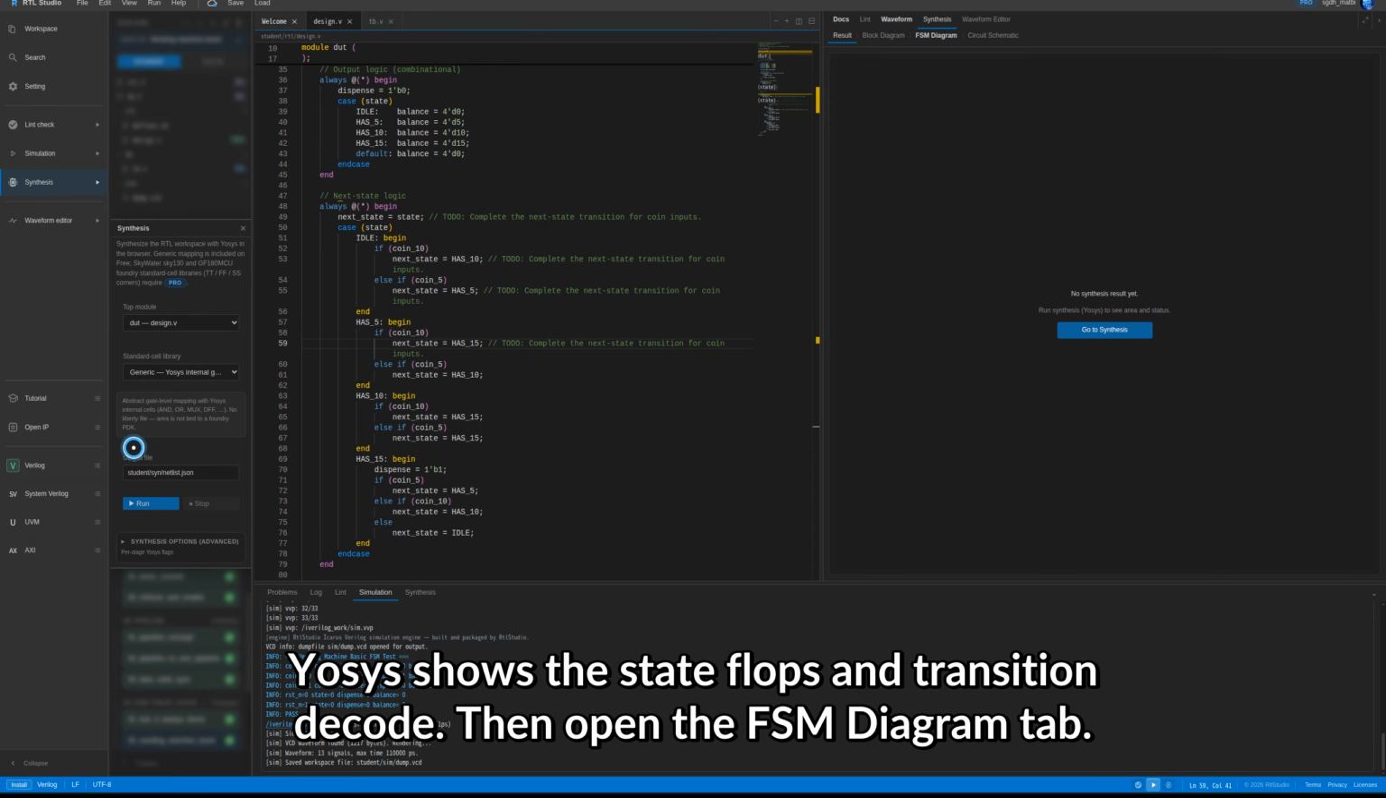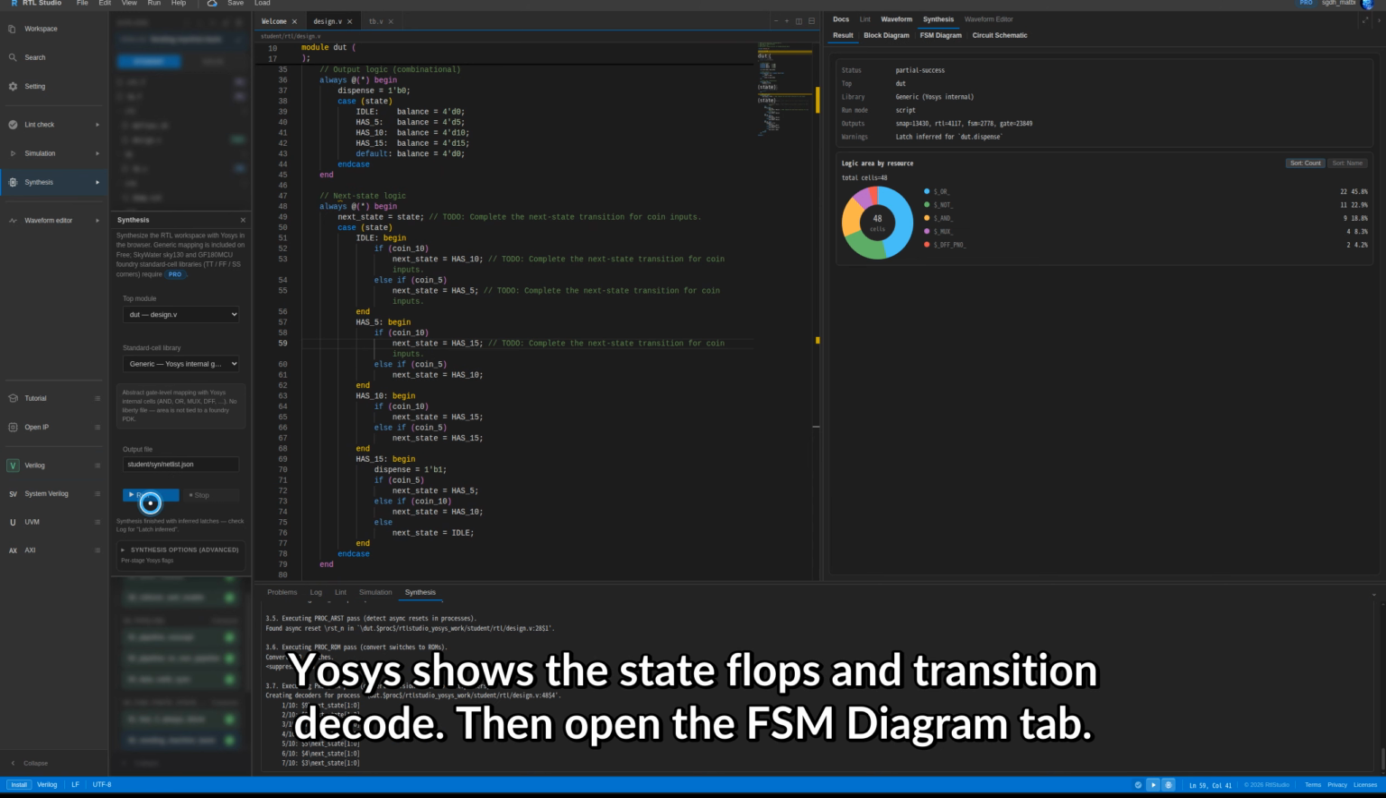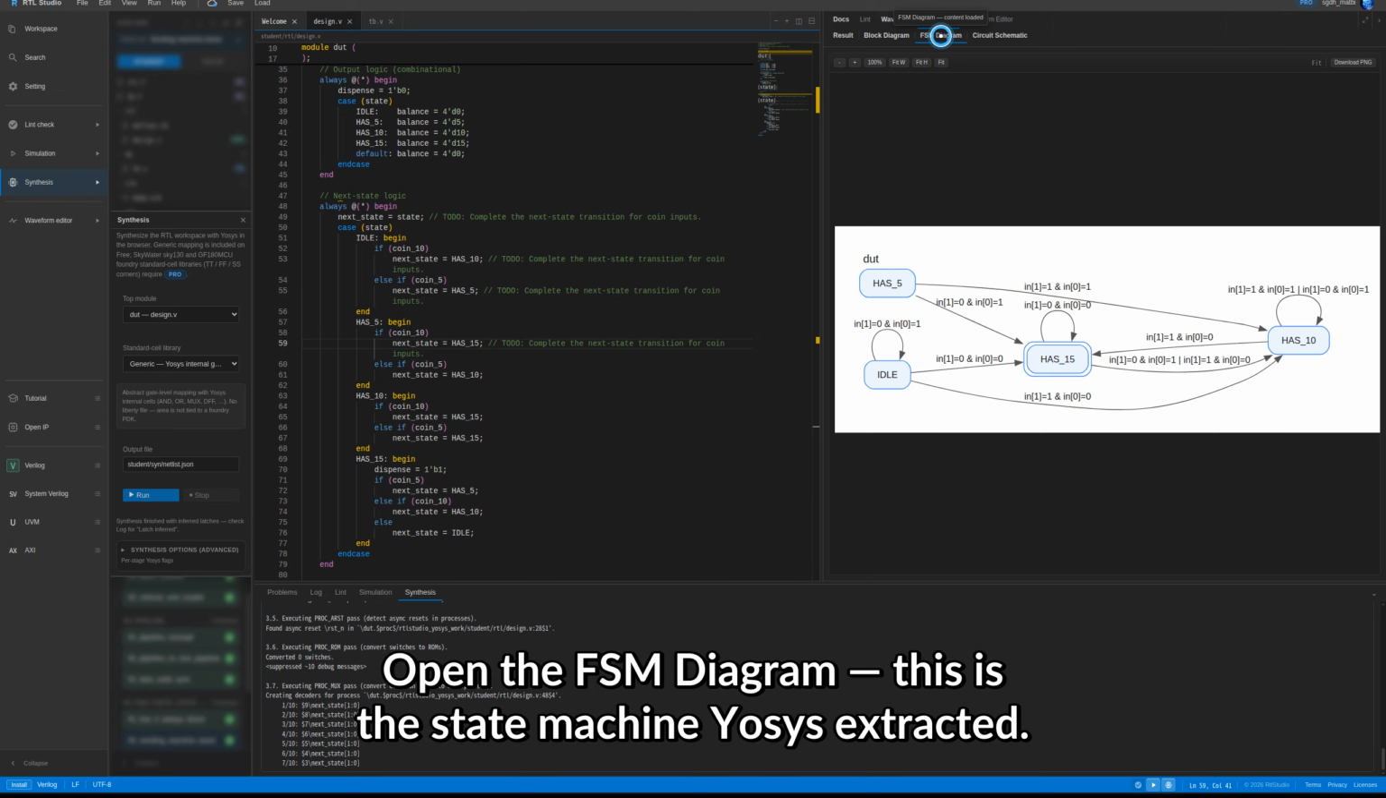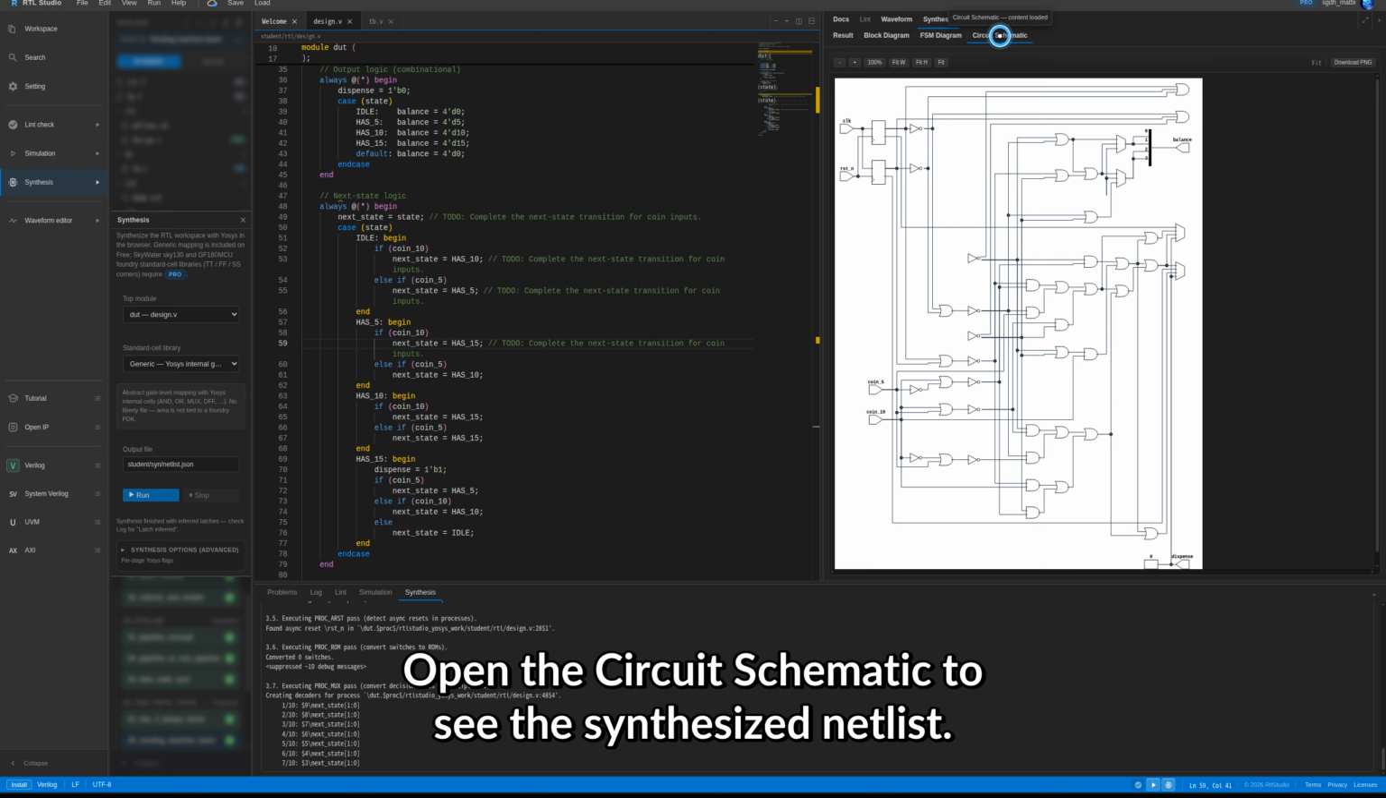Yosys shows the state flops and transition decode. Then open the FSM Diagram tab. Open the FSM Diagram. This is the state machine Yosys extracted. Open the circuit schematic to see the synthesized netlist.